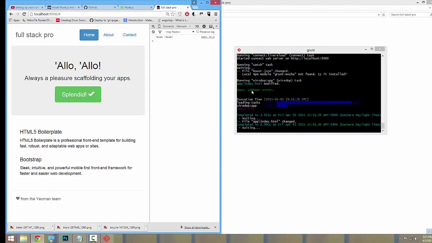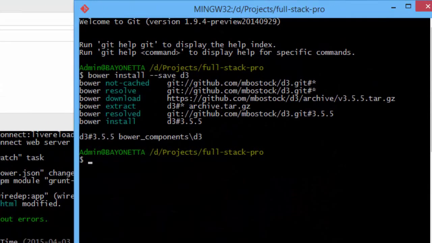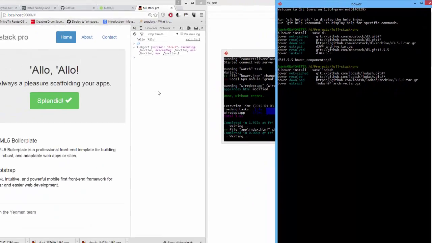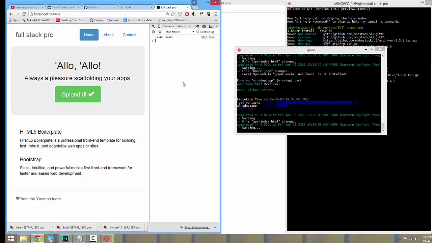Meanwhile, back at the farm, with my website here, if I type D3, now I have D3. I didn't even refresh the page. That was pretty sweet. Let's watch that one more time. All right, so let's install another sweet front-end package. I'm going to say bower install --save lodash. You have to have save or else grunt won't see it. So bower is going to find lodash, install it, save it. And then grunt sees that change, it's going to update. This website updates automatically, and now I have lodash.